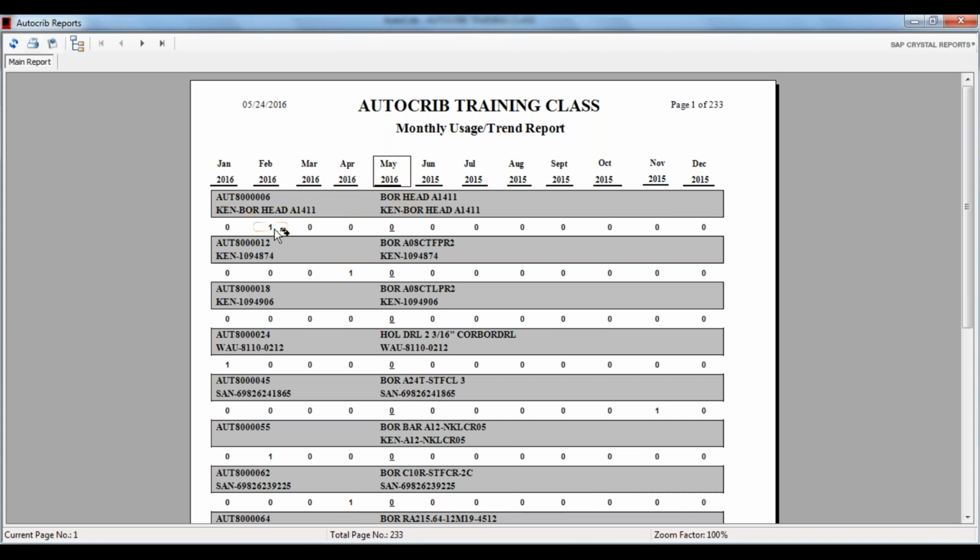And you can see from my first item here, in February, only one was issued out. And for the second item, in April, there's one issue transaction here. So this shows you monthly usage. So again, it's good for setting up your mins and maxes or looking for any seasonal demands.